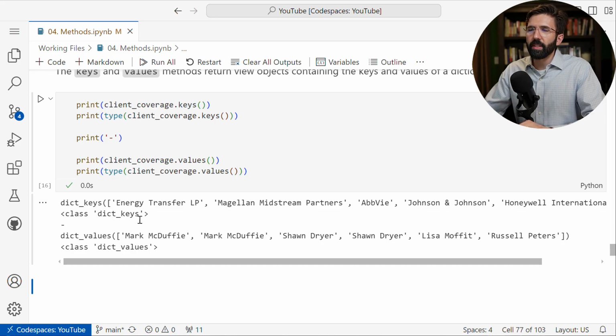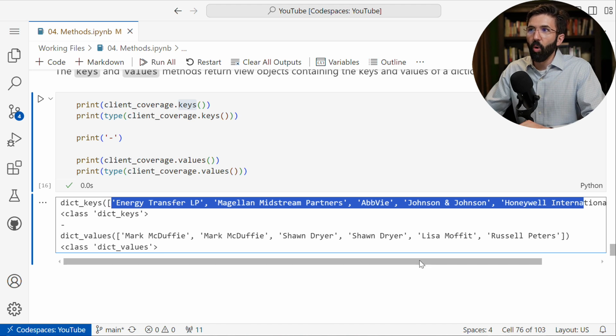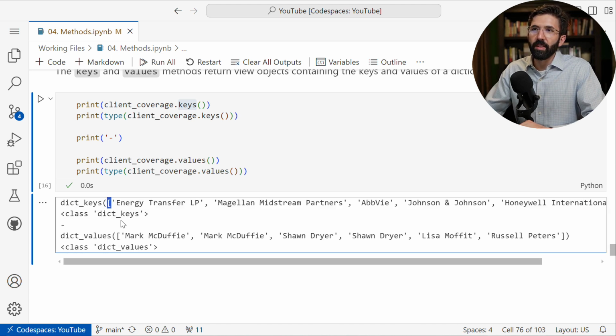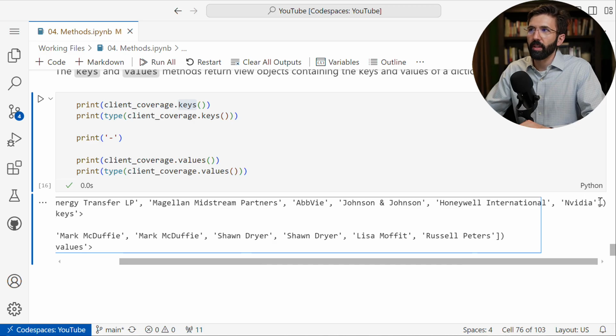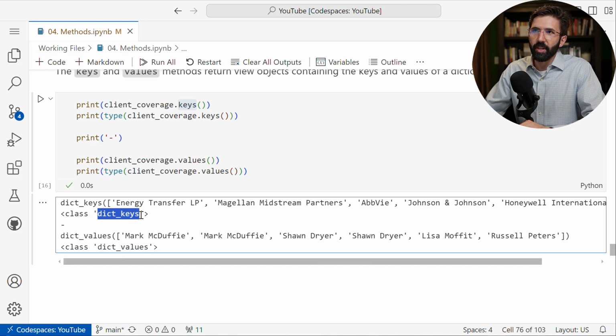When I execute this, I see that the keys method gives me my clients, only the keys of my dictionary. And they are in what looks like a list because they're surrounded with square brackets, but the type function tells us this is not a list, this is a dictionary keys object.